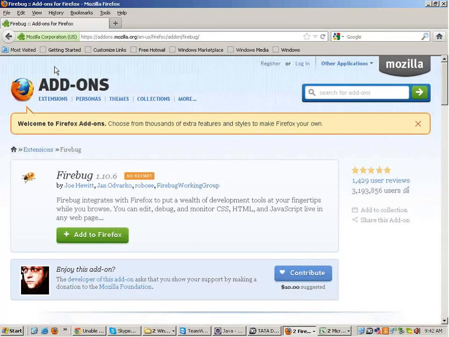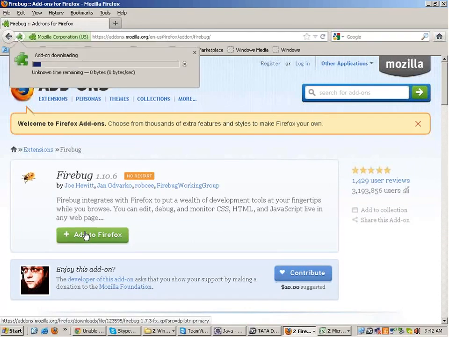Okay. Now you click on Add to Firefox over here. Make sure that you open this in Firefox. It gets installed as an add-on in Firefox. This helps you to investigate the elements in Firefox.